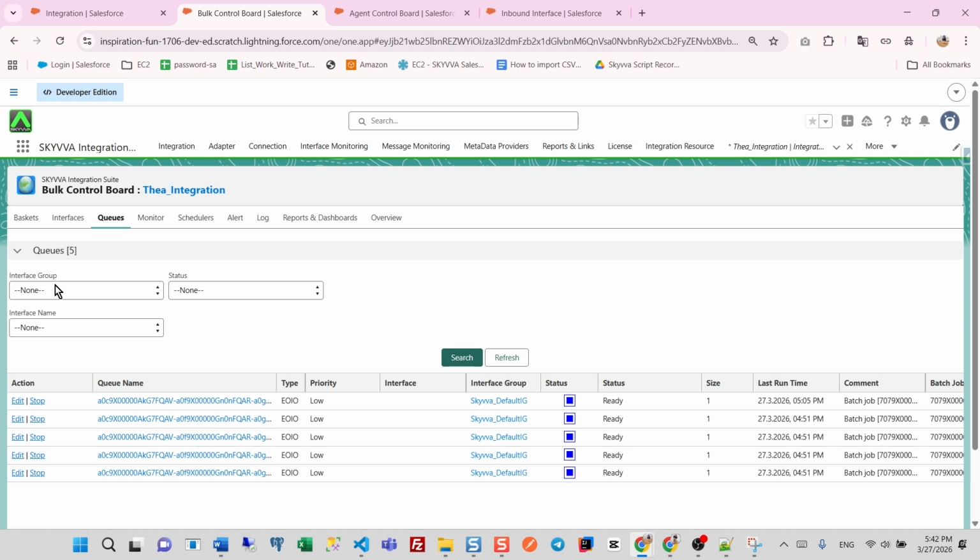In the Queues tab, there is a Filter section. This section allows you to search for and display the queues you want to view. You can filter by interface group. For example, we select SKYVVA Default IG. Status: ready. Interface name, for example, we select Inbound Interface. Finally, click the Search button, and then you see the queues you want to see.